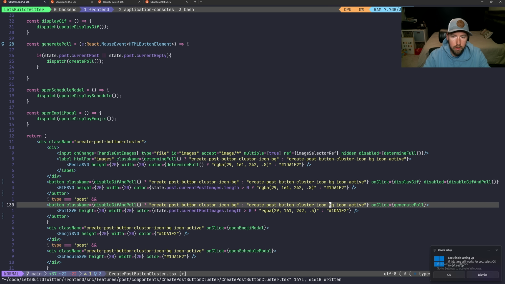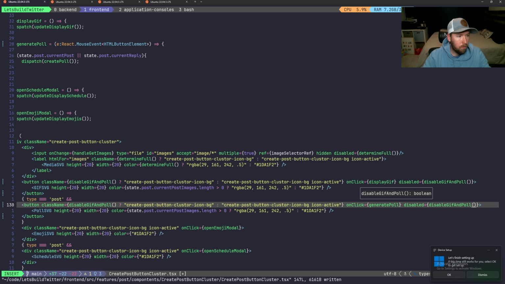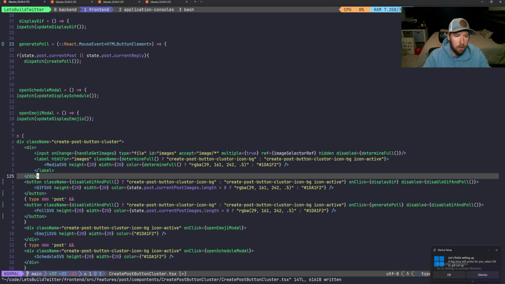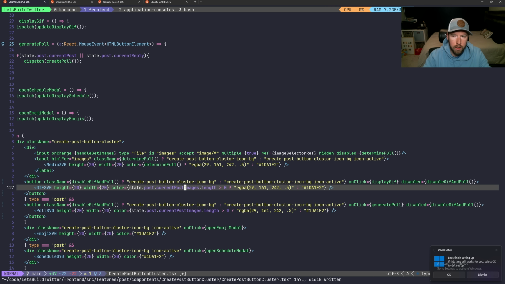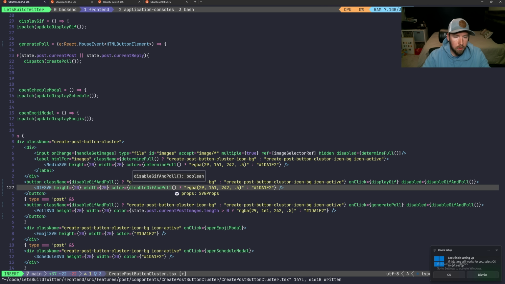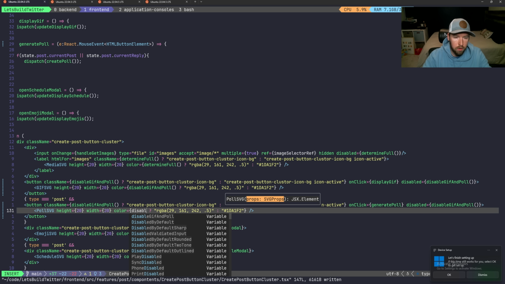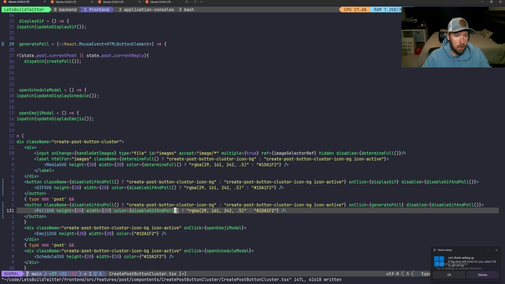So let's come to the end here, and once again we'll say disabled is equal to disable GIF and poll, and we'll do that. And I believe that's everything, other than we need to go and update these colors here. So for our GIF SVG, we'll also go ahead and update this. So this will be, once again, our disable GIF and poll question mark. And then also down here for this poll, we want to go ahead and check the same thing. So we'll say disable GIF and poll, like so, and that should be good.